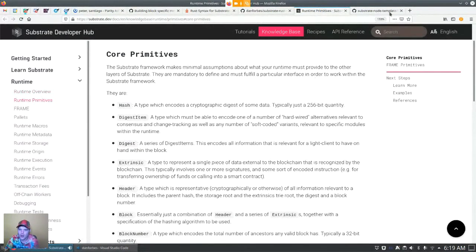But for now, let's take a step back and think about what Substrate is. It's a framework for writing blockchains, and it wants to be very general and allow people to implement things in different ways.